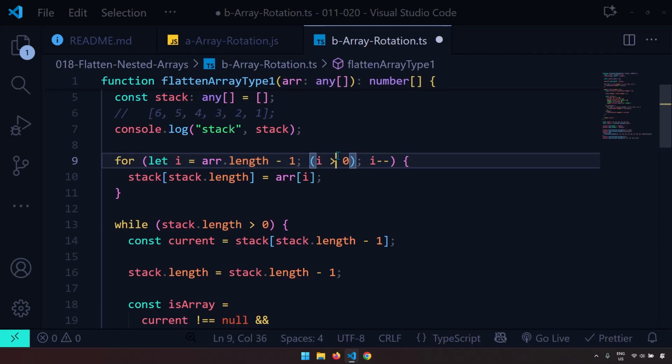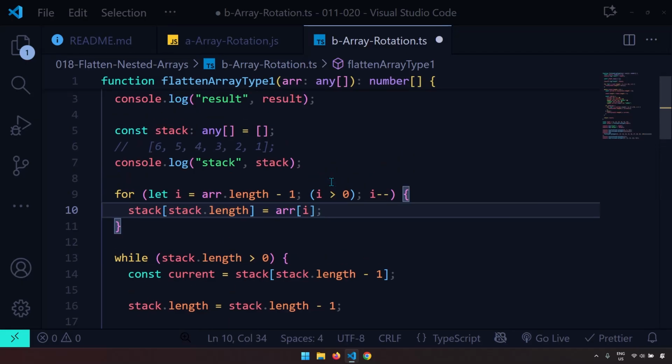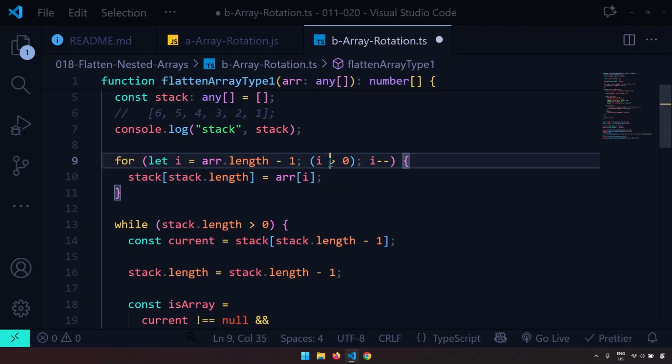Well, there are two problems with this. You could end up with an infinite loop, or you could end up with a loop that does not select the first item of the array. What do I mean? If you say i is greater than 0, I'm not going to save this and I'm not going to run this.